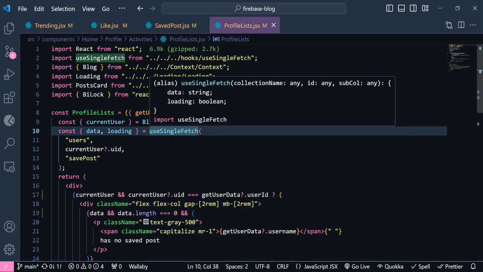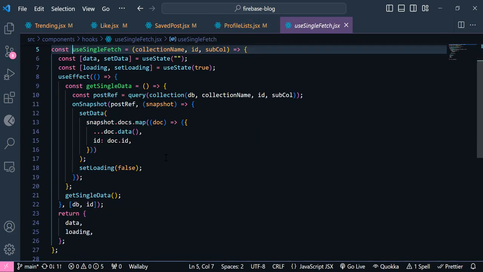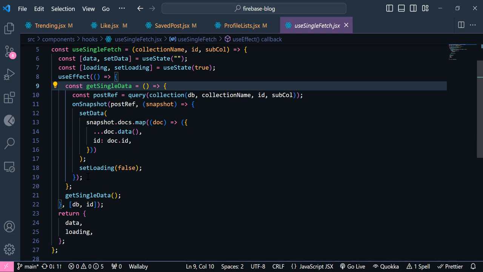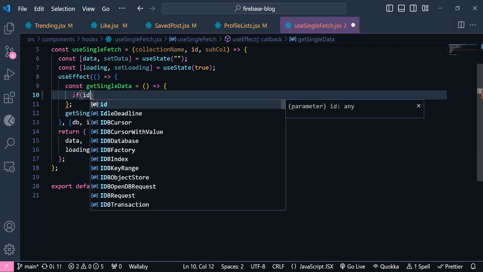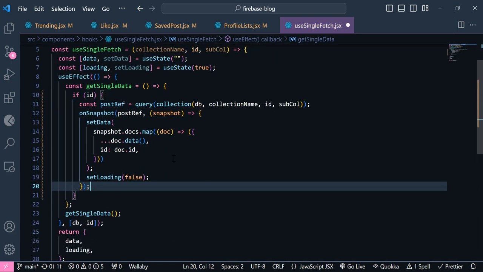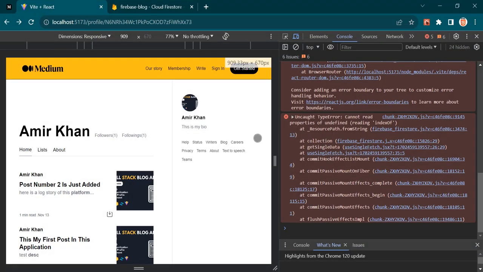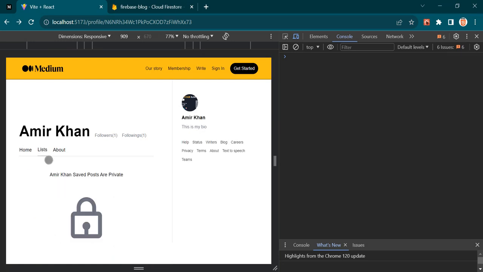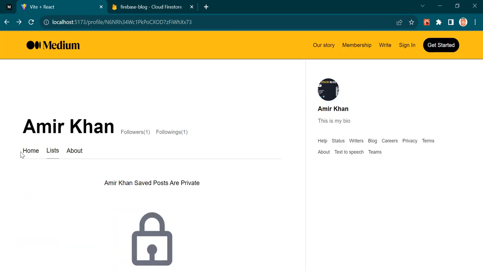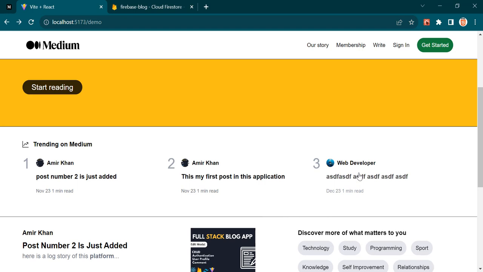So I'm going to open this custom hook here, and inside this function we need to set a condition. We are going to say if we have ID, then we are going to display this data. Okay, now let's check it. If I remove this error and if I open this list, you can see we don't have that error anymore. Alright guys, that's it.